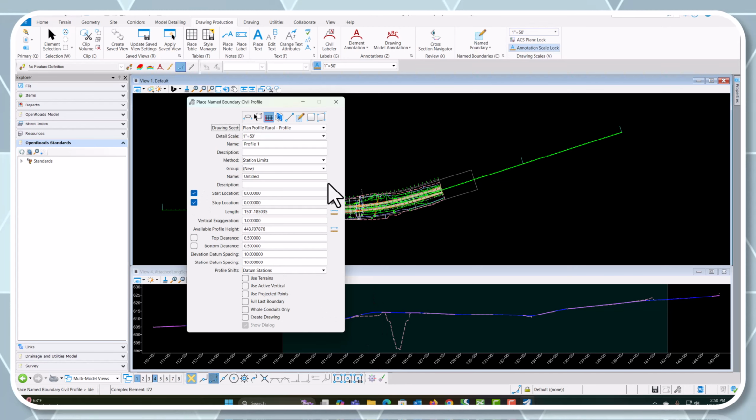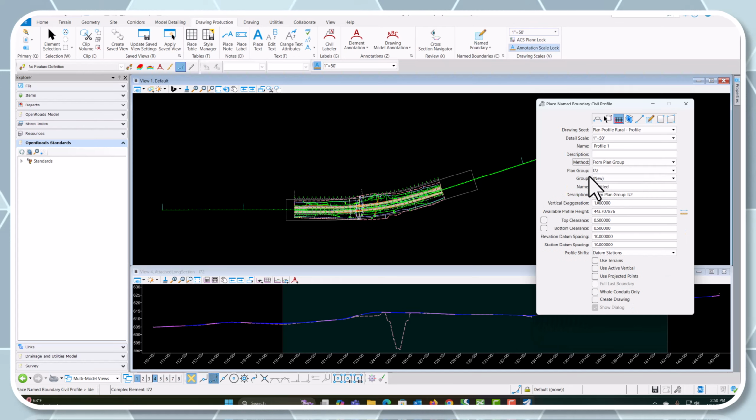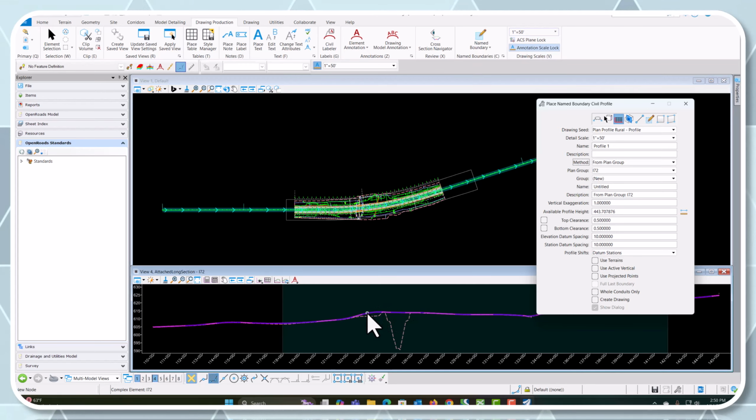1 to 50 is fine. Let's move this over here out of the way. Method, I want to use from plan group. So we're going to use from the I-72 plan group. We're going to create a new group. And we come in here and select. So we need to select use trains. Use that.